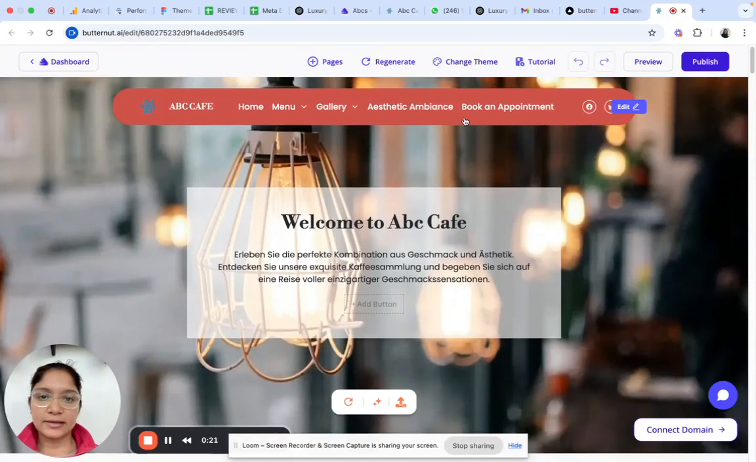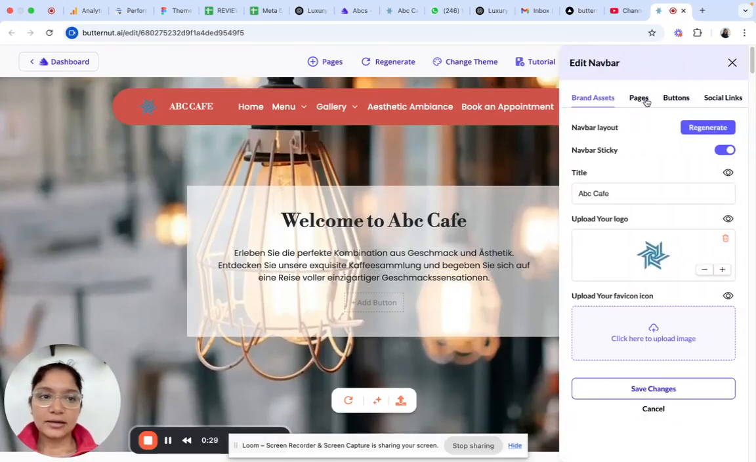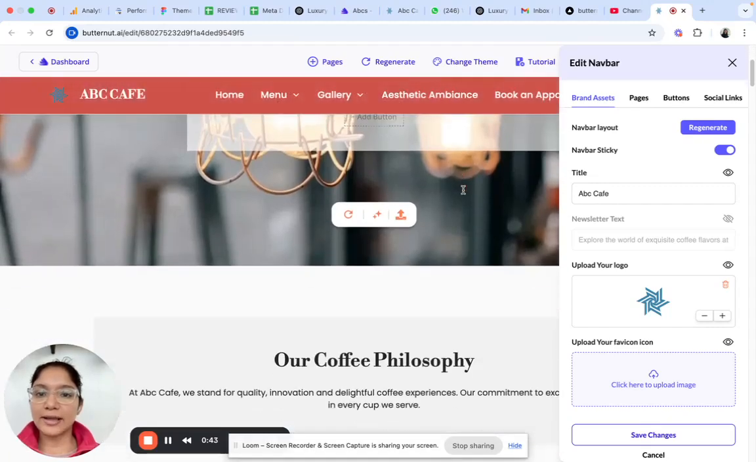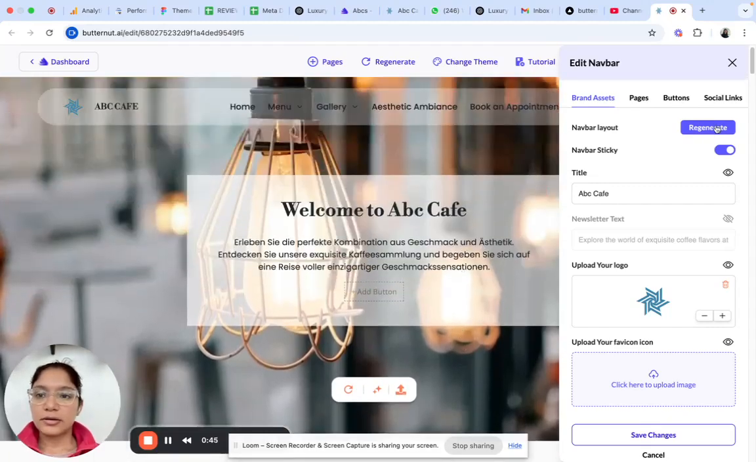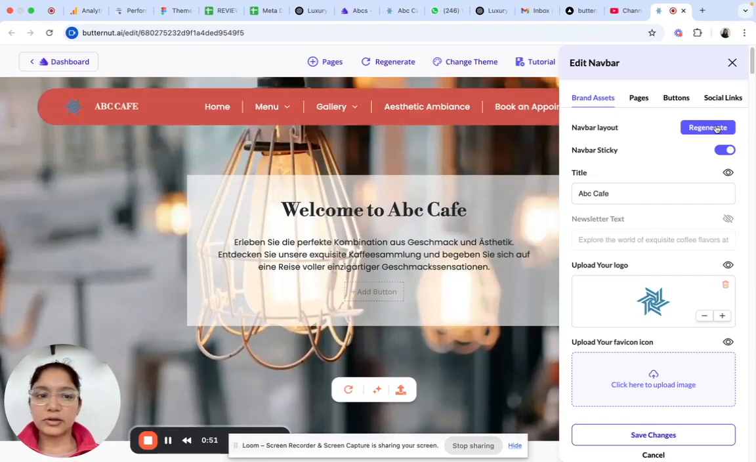I want to add more things on my header, and I think I'd like a different style, so it is very easy to edit. Just click on the edit icon on the header, and here you will have this navbar layout. Just click on regenerate. You can keep on clicking on regenerate and you will see the header will keep on changing the background, and you can stick to what you like. So I'm trying new stuff. Okay, I think I'll stick with this.